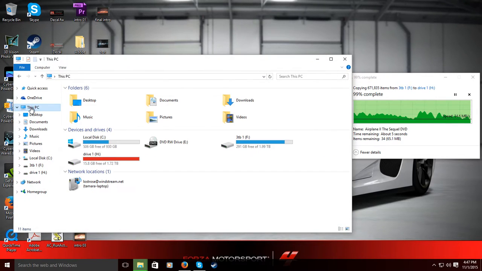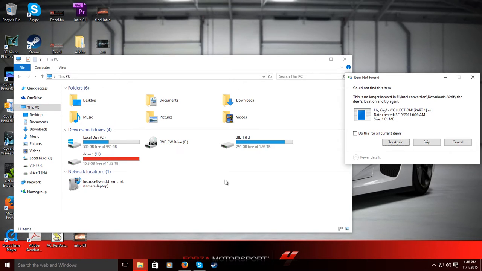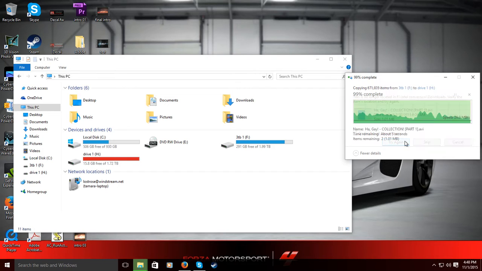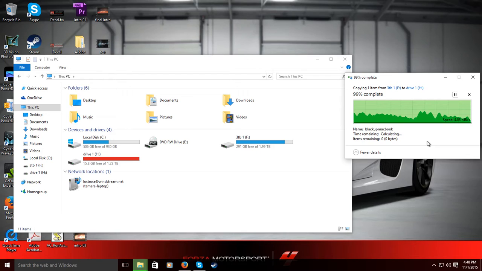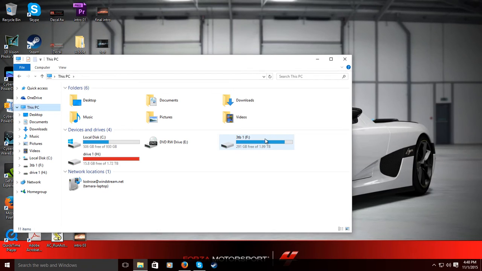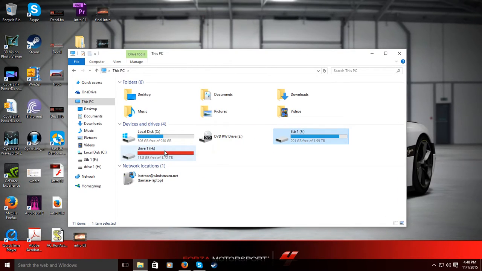So there you go. You can see right here, I guess I won't be keeping that file. But I transferred everything from this 3 terabyte hard drive, which says there's only 2 terabytes, over to this 1.72 drive over here. Now, what I'm going to show you is how to combine this hard drive with this hard drive right here, and there are actually 3 hard drives hooked up to this.